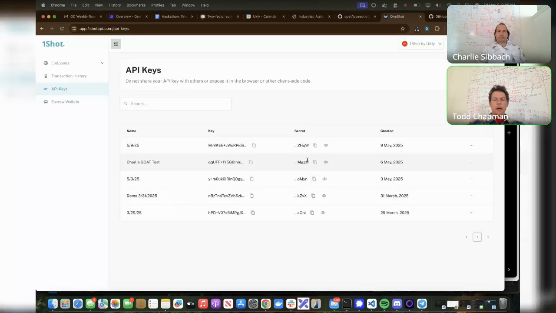And then once you've got that API key, we're gonna save those because we're gonna put them into our starter repo that I'm gonna walk through next. So we got our API key, we have a key, and we have a secret. We're gonna need both of those.